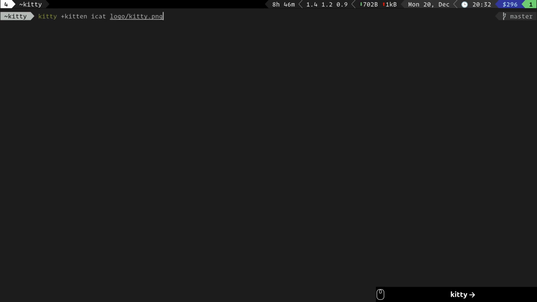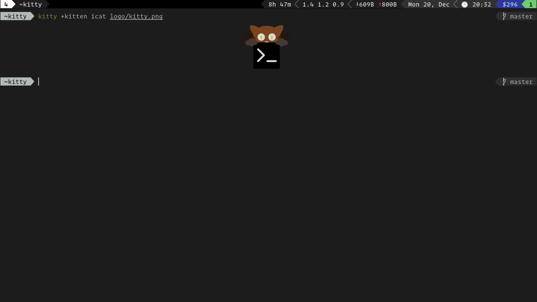We use the icat kitten, which is a small program that's distributed as part of Kitty that can display images within Kitty. Here I'll display the Kitty logo. As you can see, it shows up as an image right there in the terminal itself.